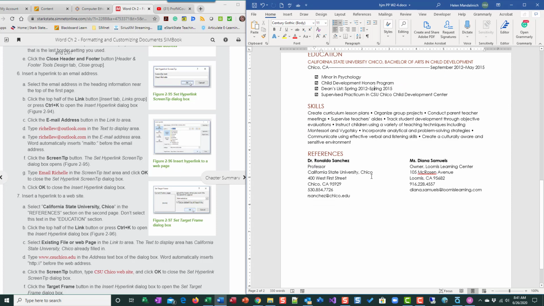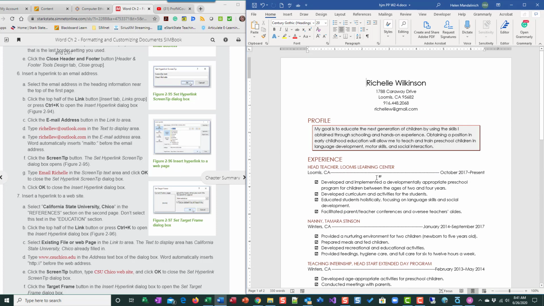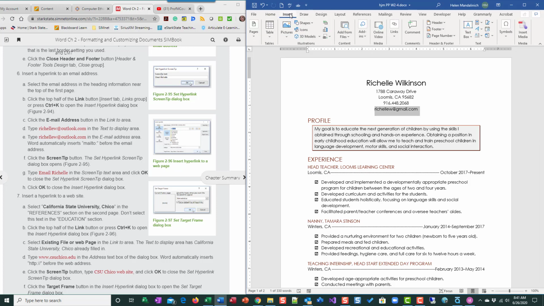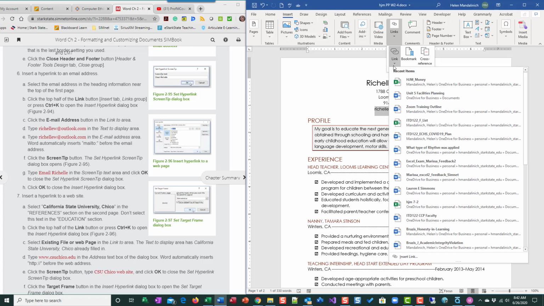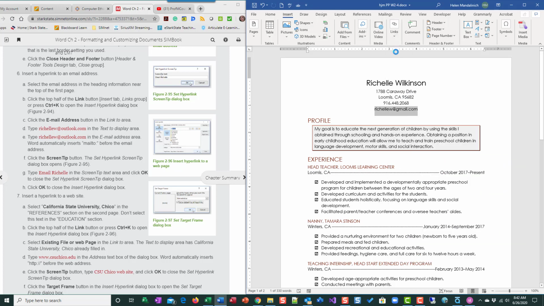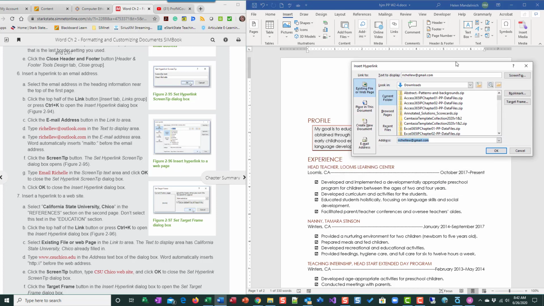So if we go up to the first page, so Control Home, here's Rochelle's email. So we want to select this. And then we can either go into Insert, Link, or the key combination is a Control K. I'm going to do it this way. Link, oops, click on Link. It's going to take a second here because it's the first time I've done it since I opened.